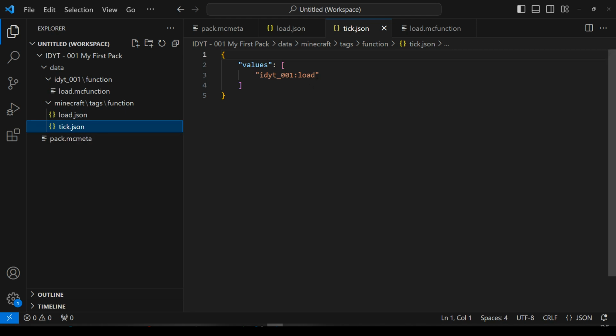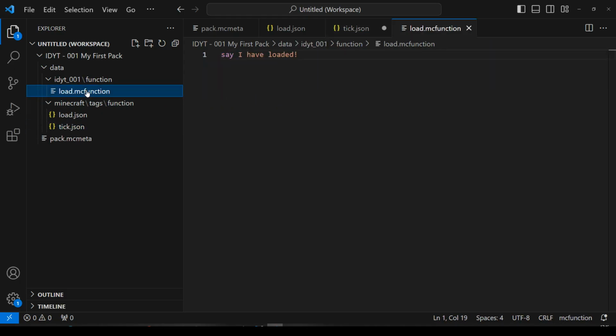Now our tick.json is going to point to, let's call it tick because that makes sense. You could call it tick monster if you wanted. This name doesn't matter. This name's up to you. I'm going to keep it with tick. Okay. And we're going to go to our load function. And I'm just going to copy that as well. Actually, no, let's make a new one.